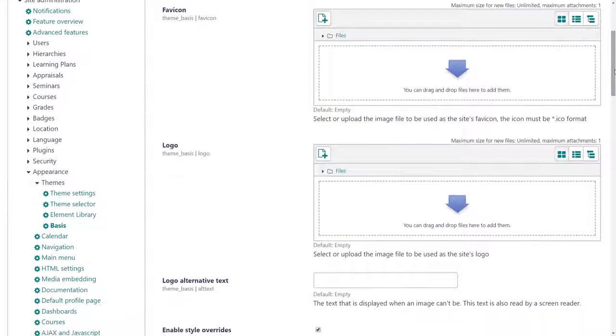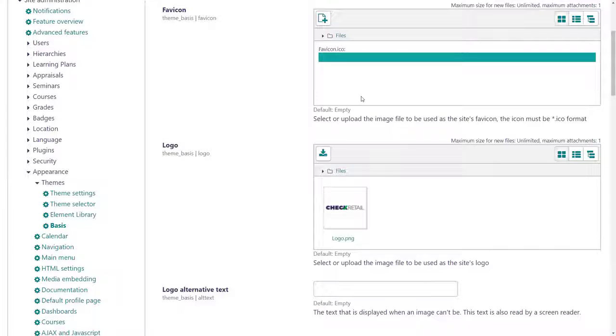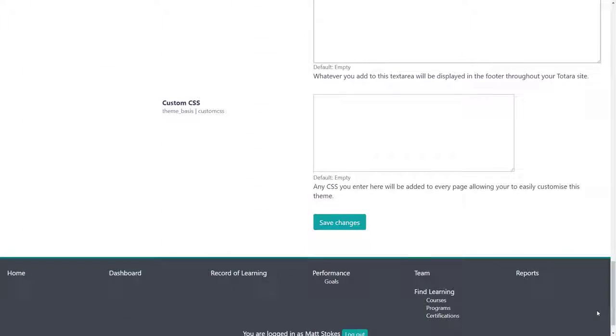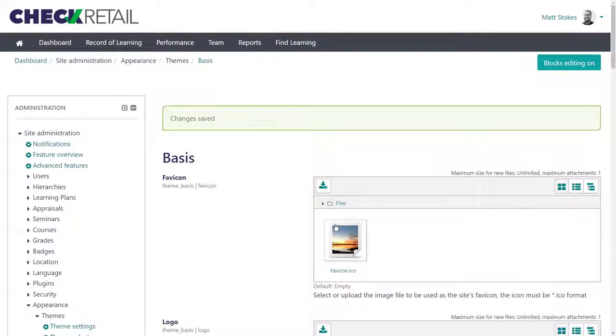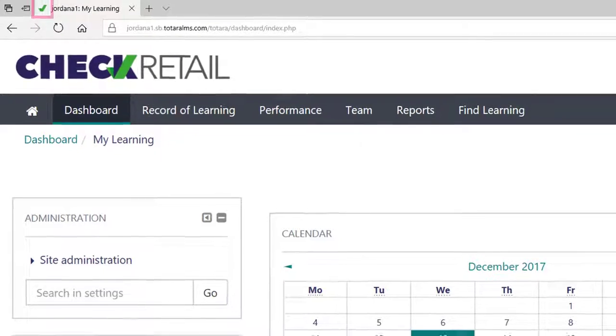Let's start by uploading a logo. There are two ways to upload your logo. You can either drag and drop your logo, or you can click on the button on the top left corner to upload a file. I'll drag and drop the logo into the box. It's also possible to add a favicon to distinguish your site in a tab. Once I click Save Changes, your logo will display in the top left corner of the site, and the favicon will display on the Browser tab.